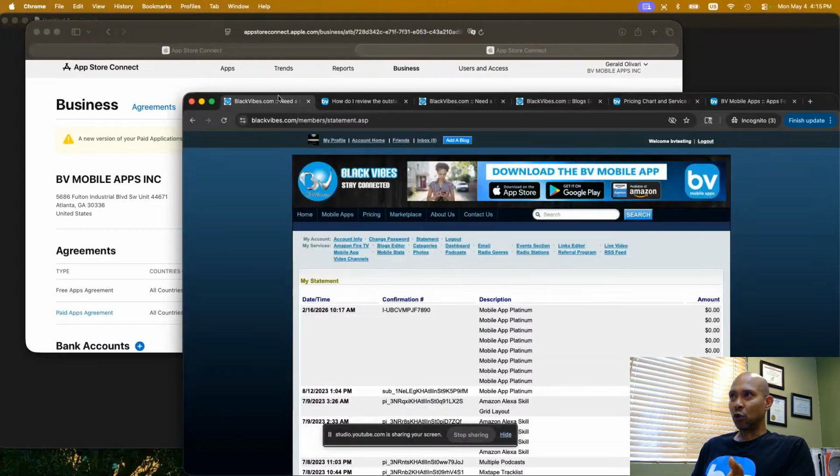And again, just going back to that, if you're in your BB Mobile Apps account and you click on Statement, it will take you to that page and you can see all of the transactions that have been made in your account. And that's a good way to see, well, when is my next payment going to be due? Well, it was due on the 12th every other month. It's going to be due on the 12th this coming month as well.